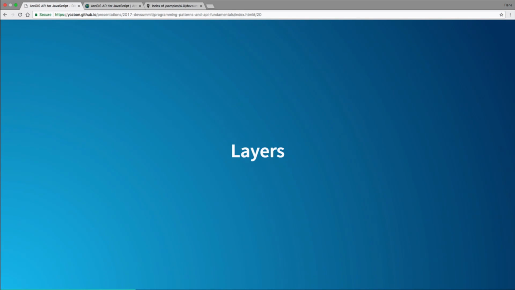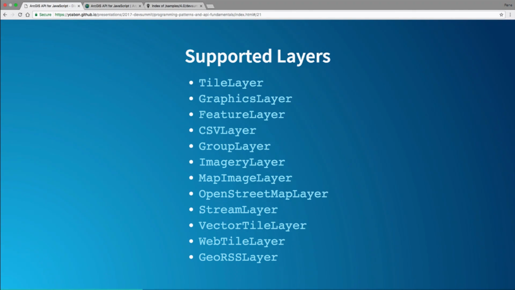So we're talking a little bit about the layers that are in the API now. These are all the supported layers that we have in the API at the moment. We've got all the basics in here: the tile layer, graphics layer, feature layer. Recently we got CSV layer in there. Just talked about the group layer. We have imagery layer, map image layer.